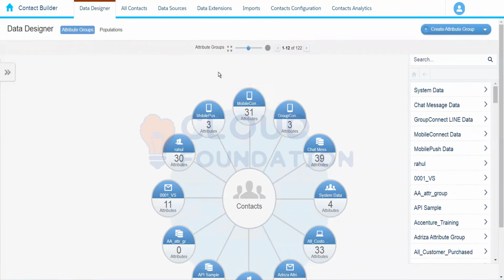So this kind of information, if you want to take a look at all the information in just one page or in just one view, then what we can do, we can use a feature called All Contacts. There we are going to see the 360-degree view of the contact, and it is not just limited to the data, but we can also see the different kind of communication that we have sent to this customer.